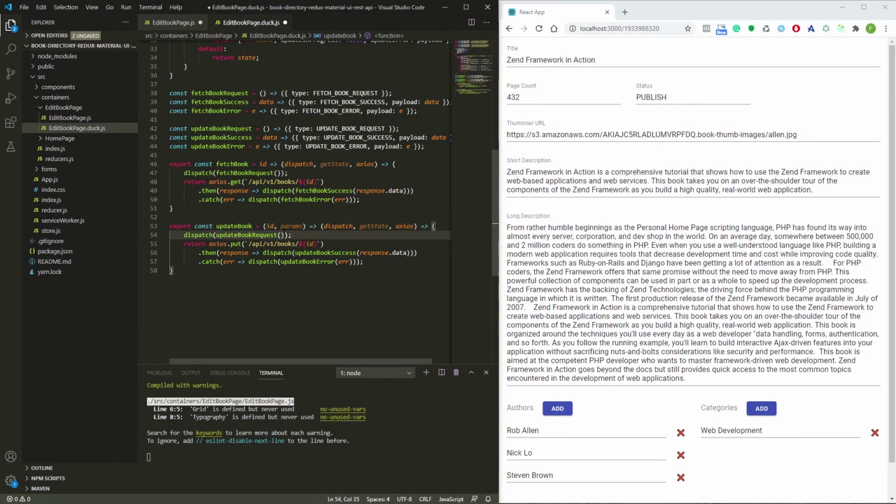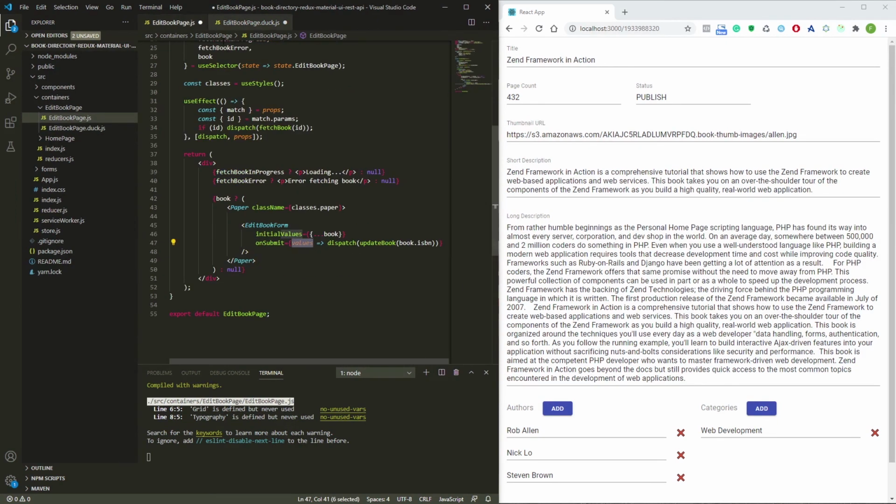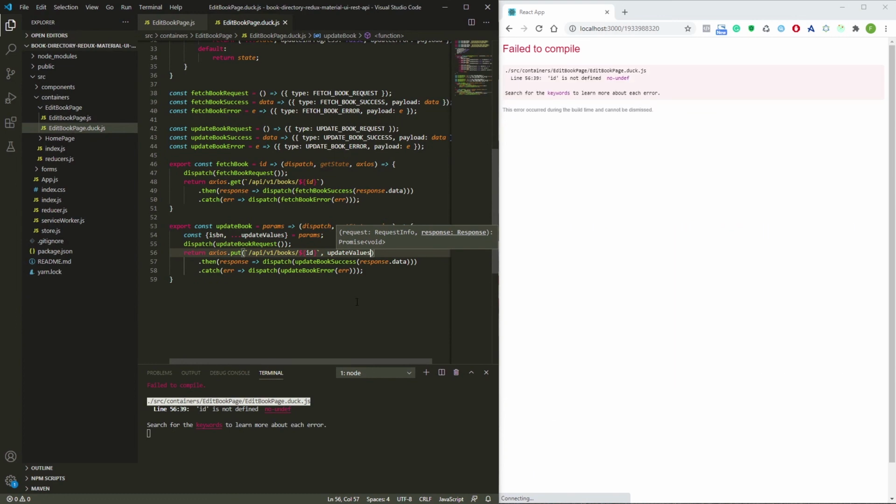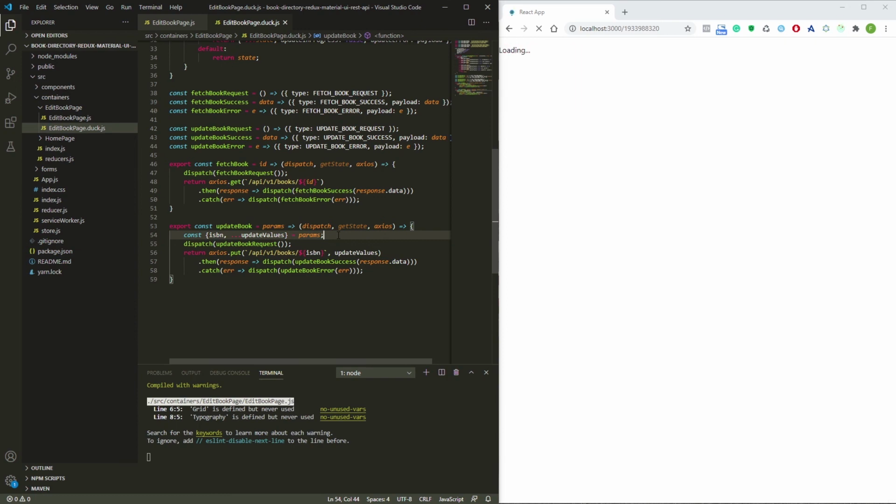So I'm thinking that maybe we can use only params here. We can keep it simple. Only pass params, and here we destructure these params. So we get an ISBN, and we also get the updated values from params. That way we keep it clean when we call it here. Basically we only pass values, and here we need to pass also the updated values from here. So the ID ISBN, we change it for that.